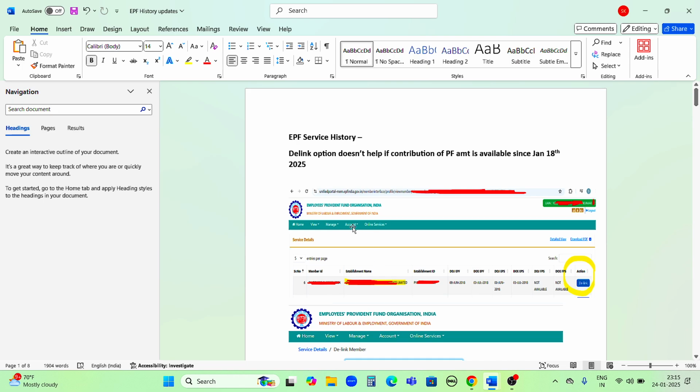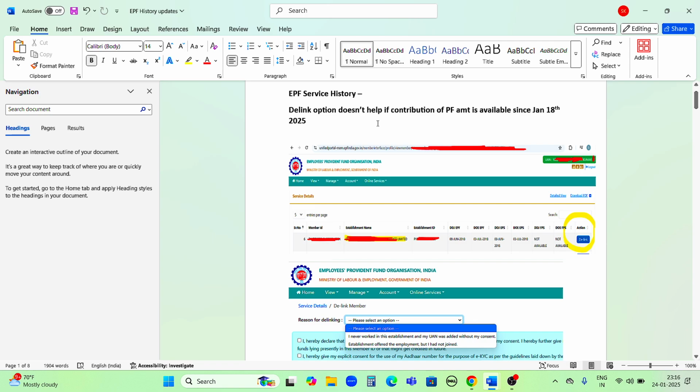One more thing I wanted to tell you is, if by chance you have not enrolled a nominee for your account, please do update it, because it will be helpful when you are withdrawing the PF amount. You can also check a lot of information. I'll make sure you get all these details up to the mark in this video. So first is this delink option.